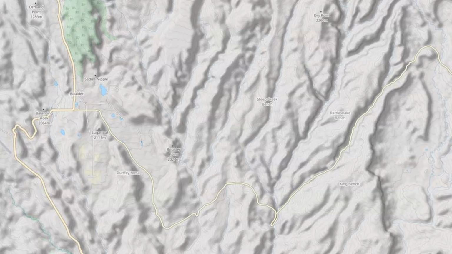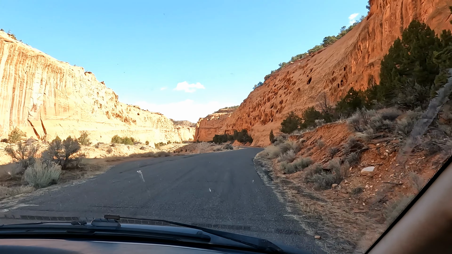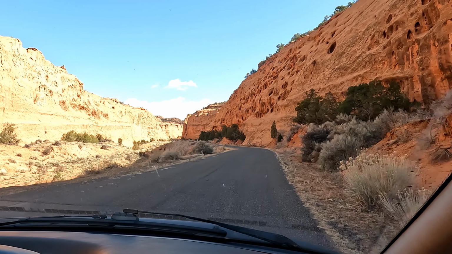I'm in Long Canyon in southern Utah. Long Canyon is here, along this stretch of the road called the Burr Trail, out here east of the town of Boulder. The Burr Trail is a spectacularly scenic backcountry road that works its way into the southern end of Capitol Reef National Park and then on down to Lake Powell.